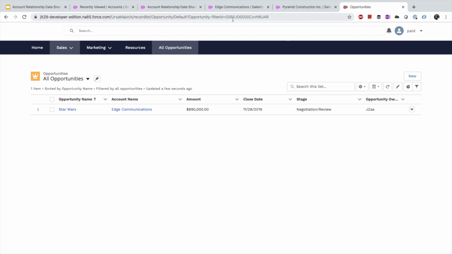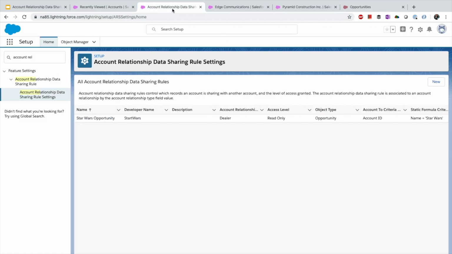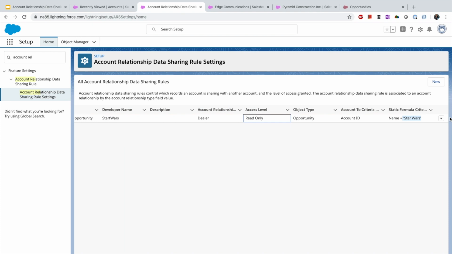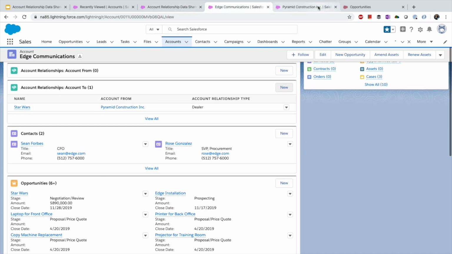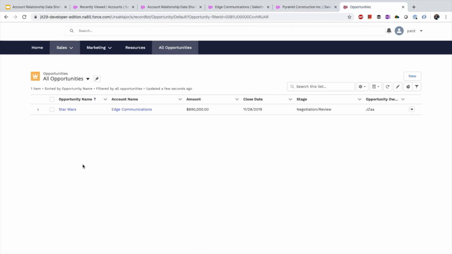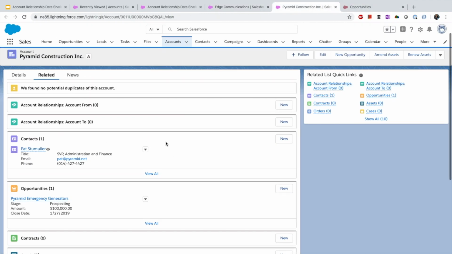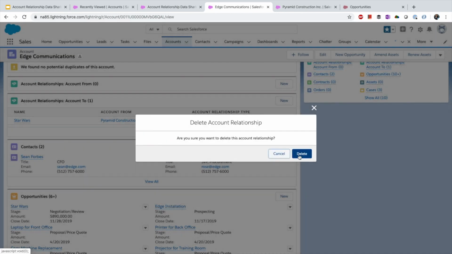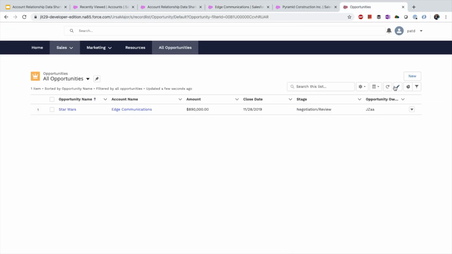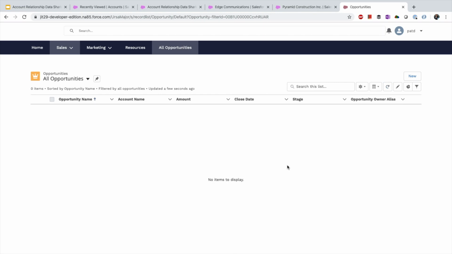Again, just to recap, what we did is we created an account relationship sharing rule. We said that if the relationship is a dealer, then give read-only access to opportunity if the opportunity name is Star Wars. So if you see, out of the 6 opportunities, only one opportunity is visible here. So let's go back here in Edge Communication and delete this sharing rule or account relationship. If I delete this and go back here, I'm not able to see anything.